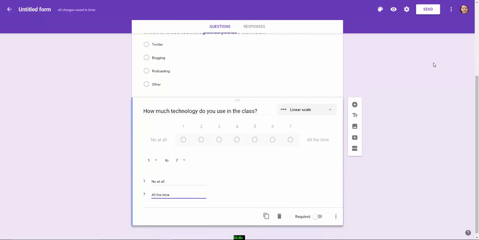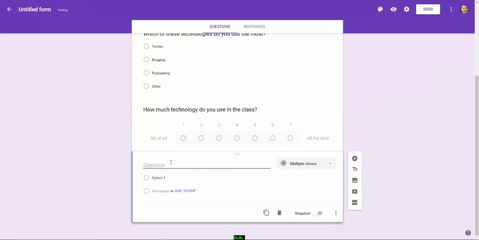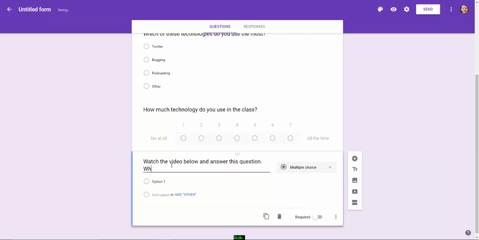And I can carry on adding questions. Now, one very important thing is that you are not only limited to asking from a range of questions here, and I'm just going to add one more question. But along with our questions, if we want to, we can add a video. So I could have a question and then have a video for the participants, or the teachers in this case, to watch underneath. So I'm going to click on this one here and say, watch the video below and answer this question. Okay, what mistakes does the presenter make?